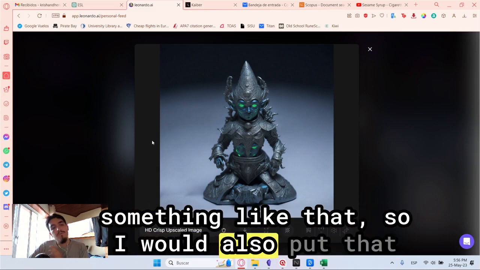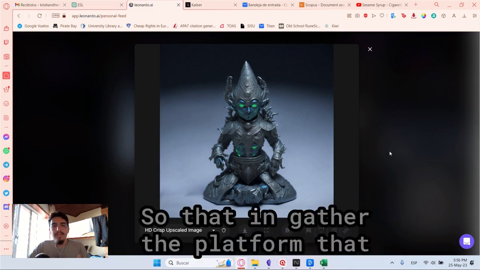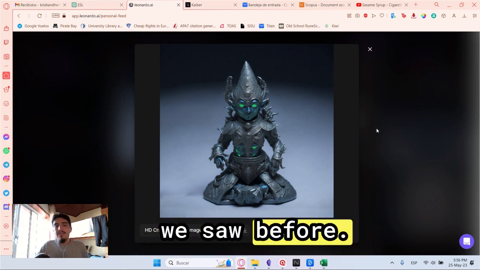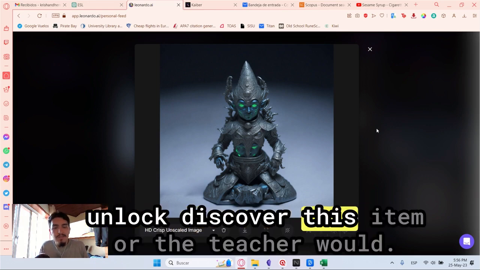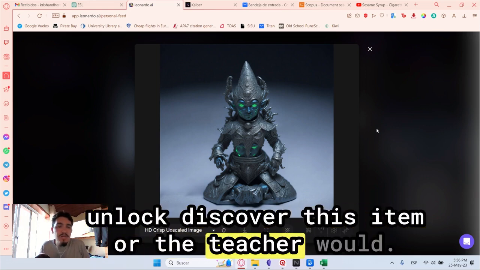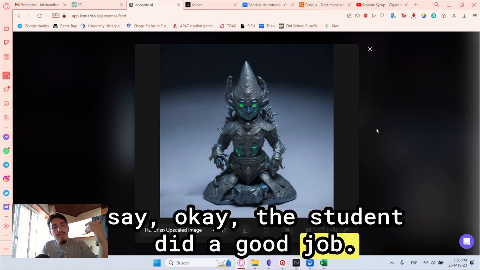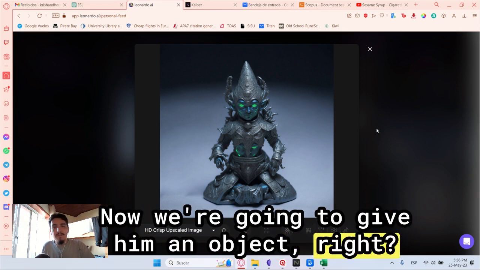So I would also put that information next to it, so that in Gather, the platform that we saw before, the student would unlock and discover this item, or the teacher would say, okay, the student did a good job, now we're going to give him an object, right?